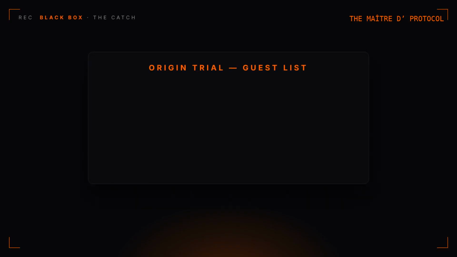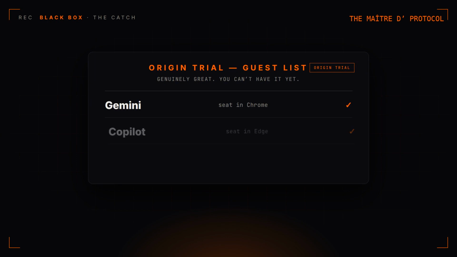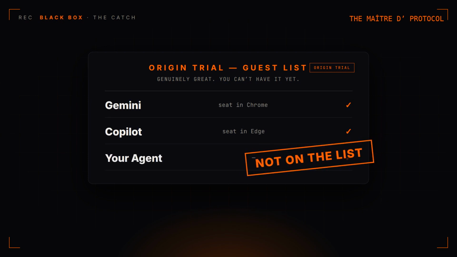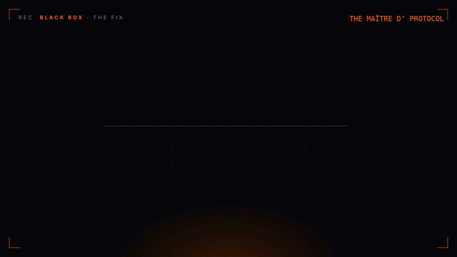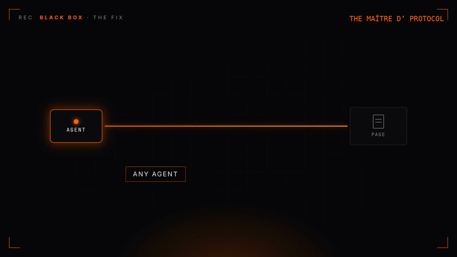WebMCP is genuinely great. Here's the one problem. You can't have it yet. It's an origin trial, and the only agents invited are the browser's own. Gemini's seat in Chrome, Copilot's in Edge. Your agent? Not on the list. So we fixed that. Our bridge walks your agent, any agent, through the same front door today.